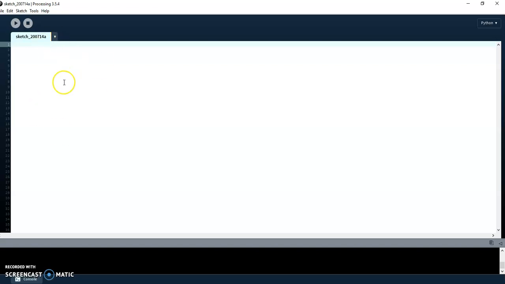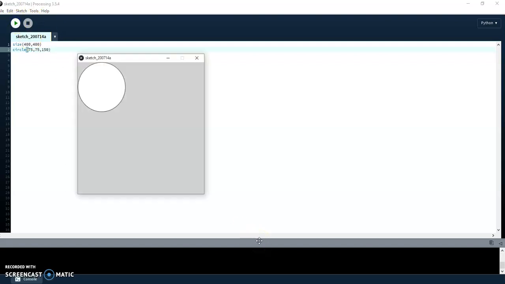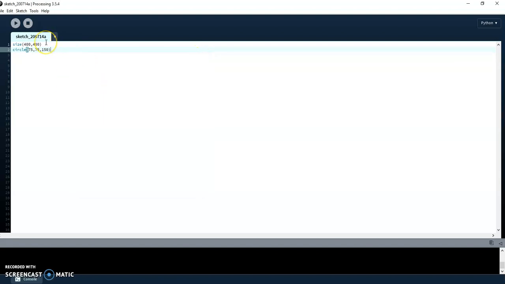So I'm going to show you a simple example. We're going to make a canvas that is 400 by 400 pixels, and I'm just going to make a circle, say 150. And what that does is you can see it generates a canvas, and it's got a circle drawn on it. So that's how Processing works.